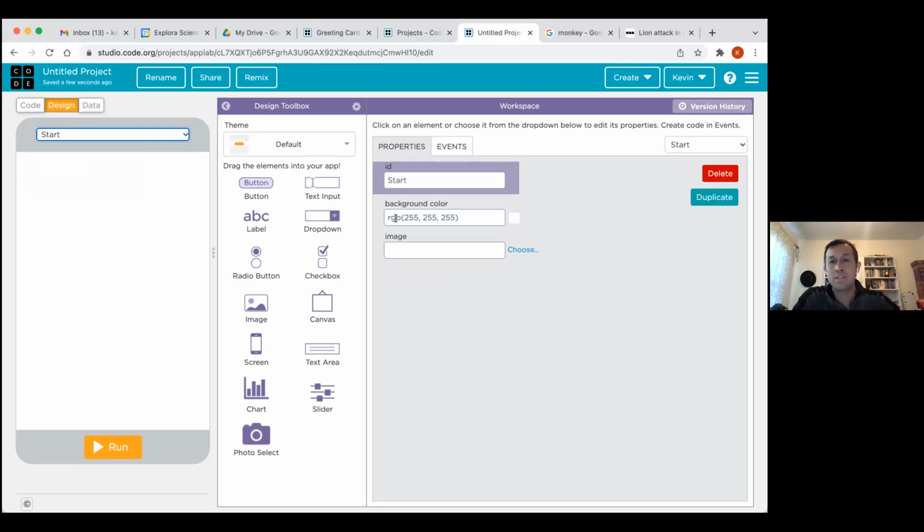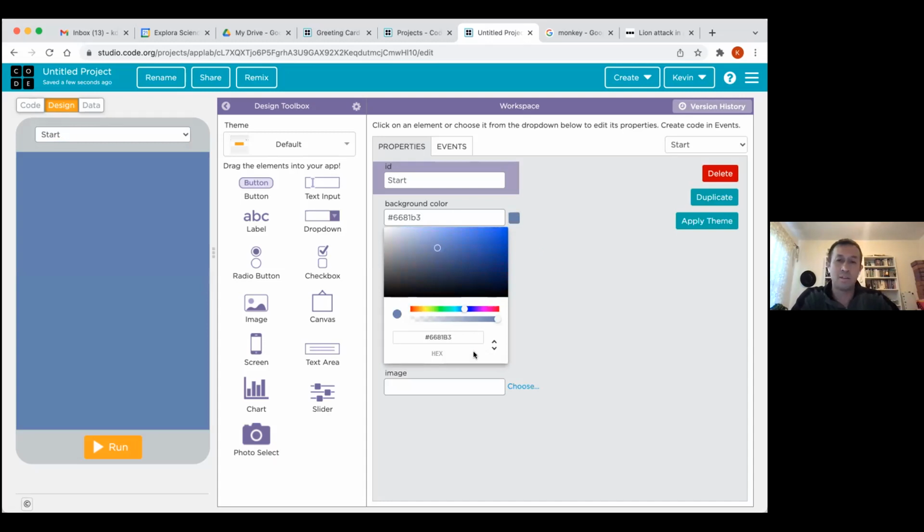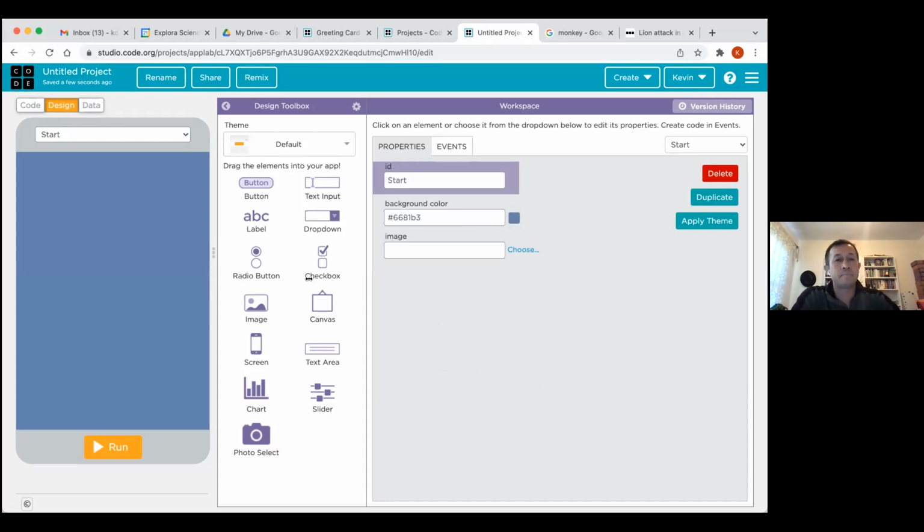In this, these are the properties of the screen. So let's give it a different background color. That's kind of boring, the white color. Let's give it, I don't know, something like that. There, that's good. All right.